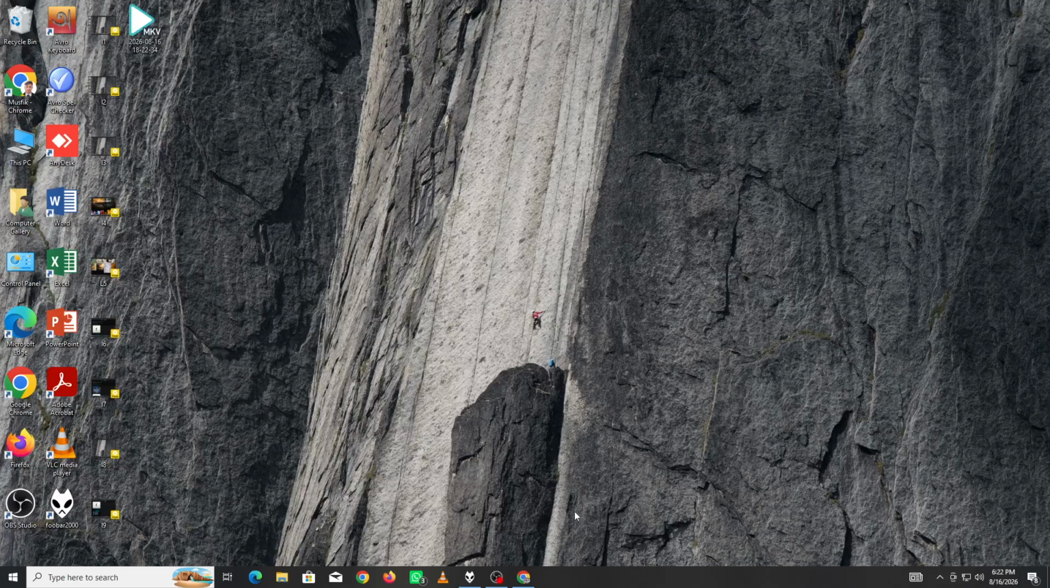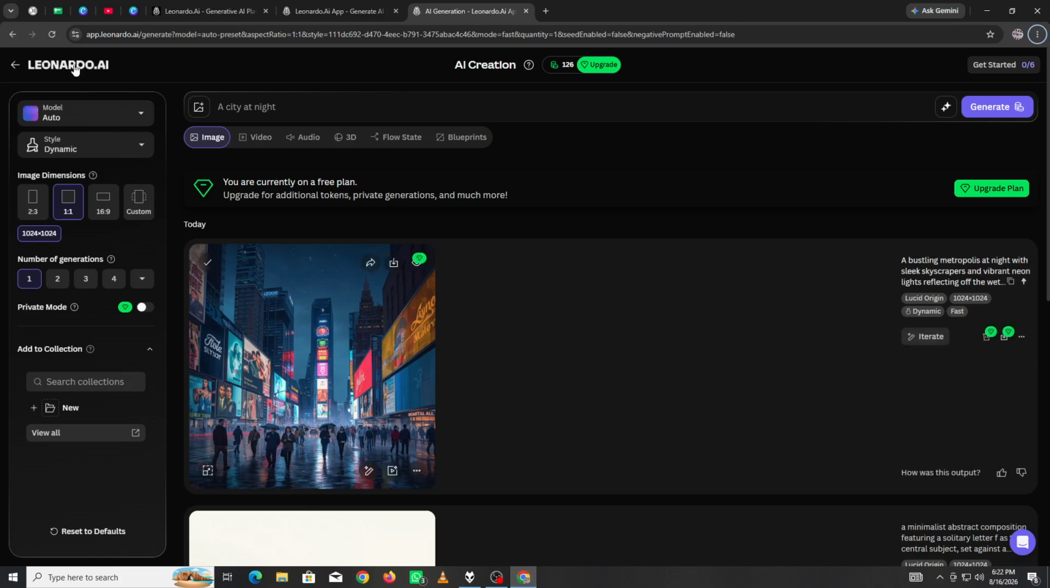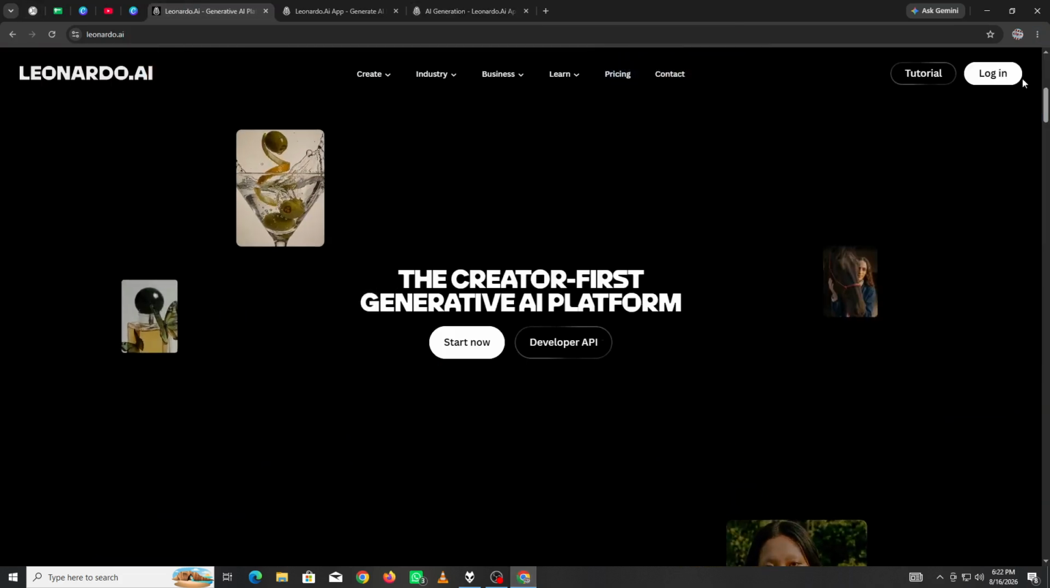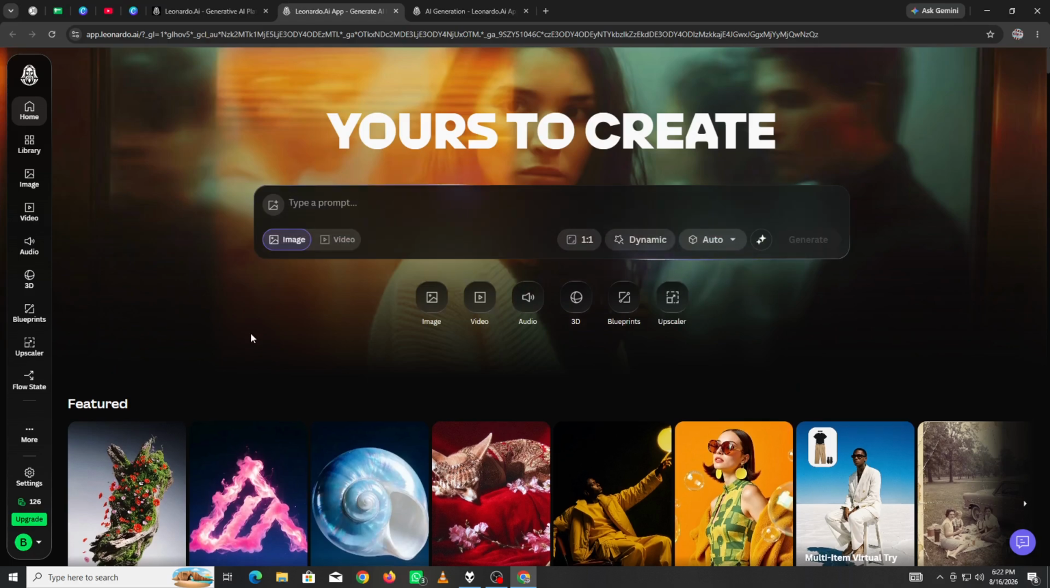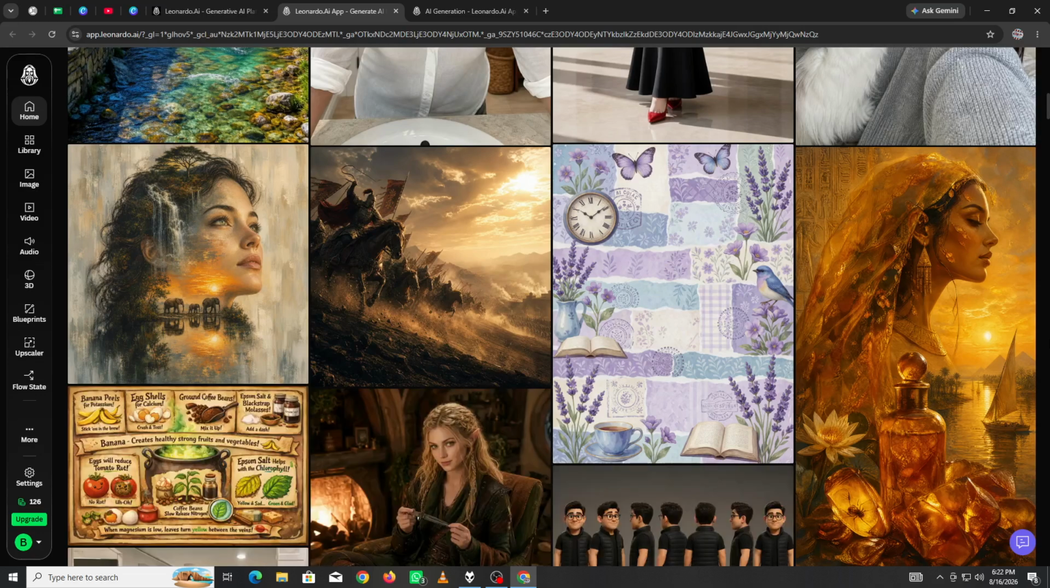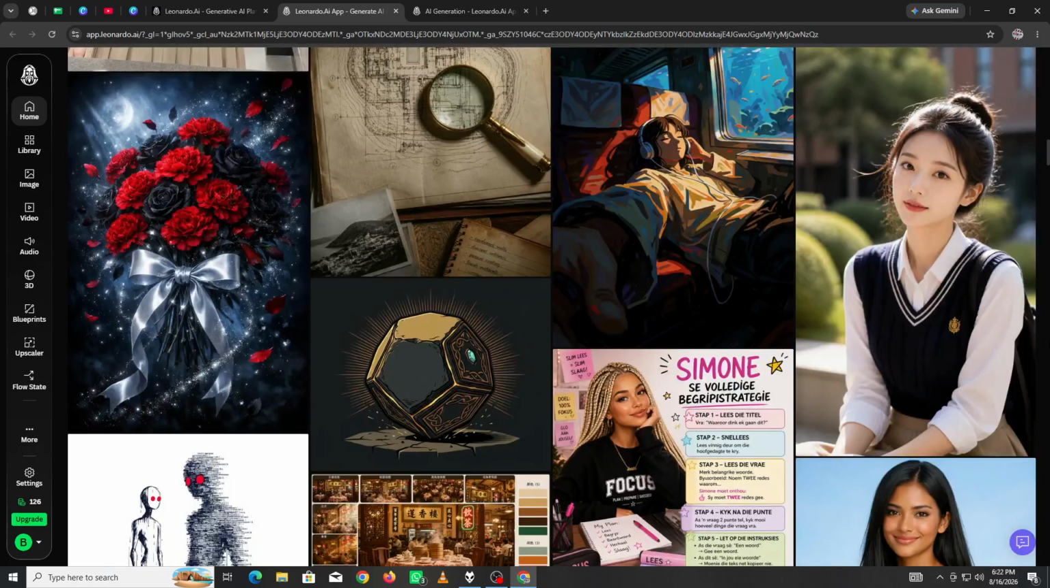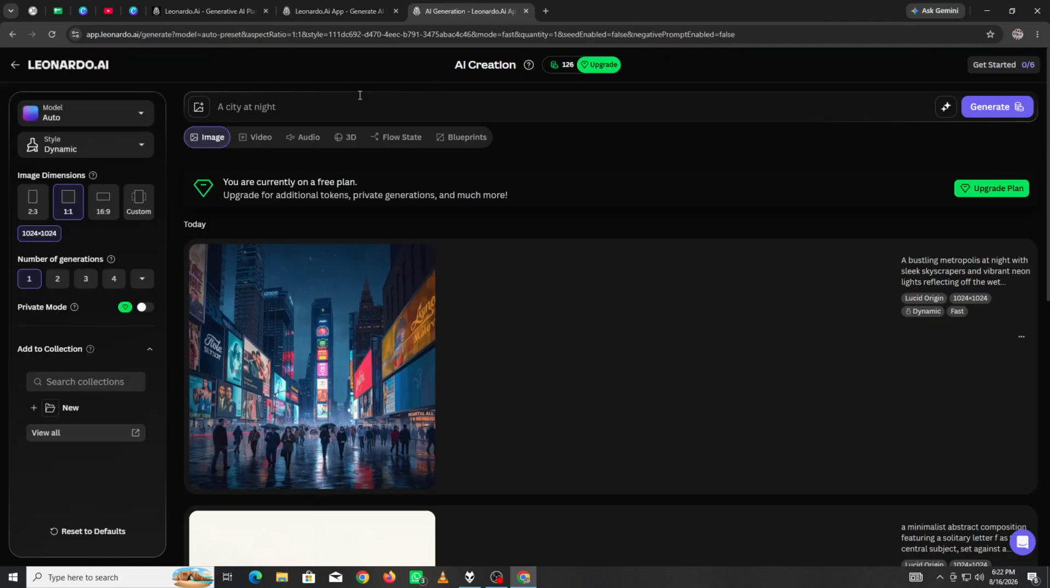First, open Leonardo AI and sign in to your account. To design a logo with Leonardo AI, start by deciding what kind of logo you want to create. Think about the brand name, industry, target audience, colors, visual style, and overall personality of the brand. For example, if you're creating a logo for a technology company, you might want a modern, minimal, professional design with a simple geometric symbol. Now open the image generation tool and write your prompt.